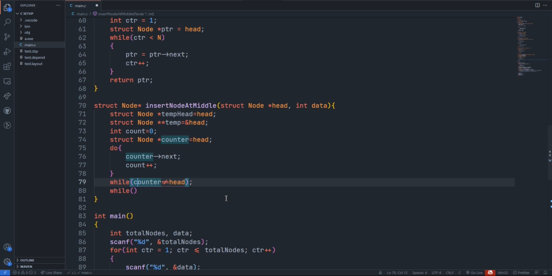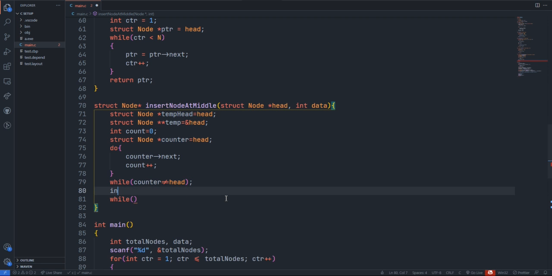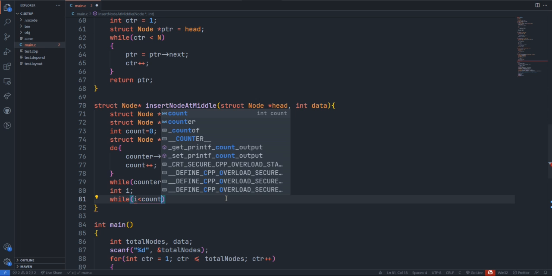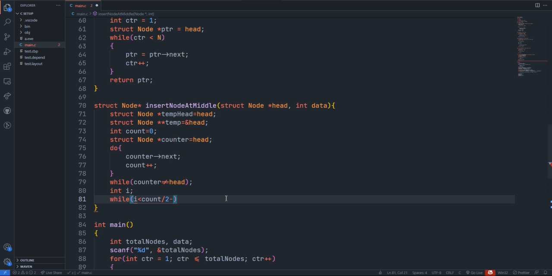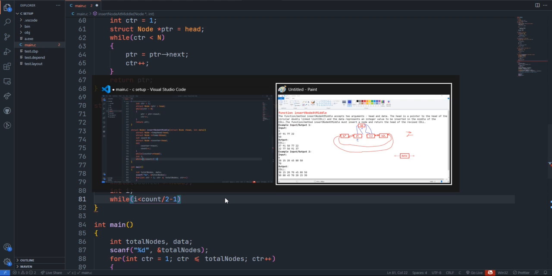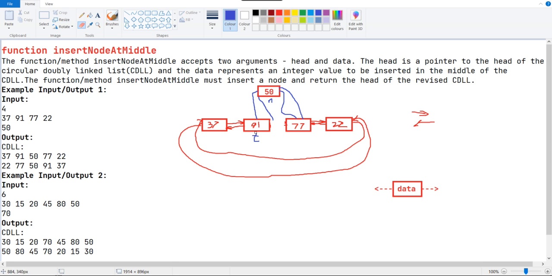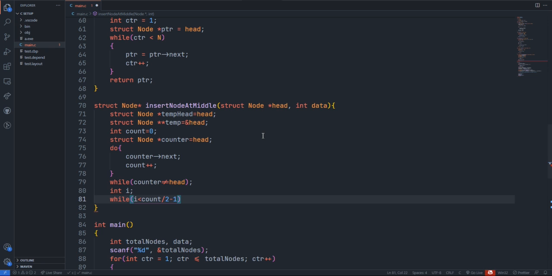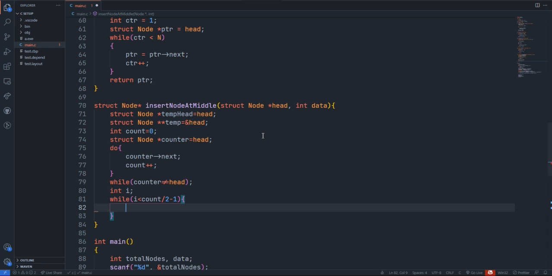While, or just, int i is for iteration, you all know that. i smaller than count by 2 minus 1. The reason why I am putting minus 1 here is the temp that I took is here. Like 4 by 2 will give you 2, but I just need the position or the index of 1, 0, 1 here. That's why I'm putting minus 1 there. Temp equal to temp arrow next.